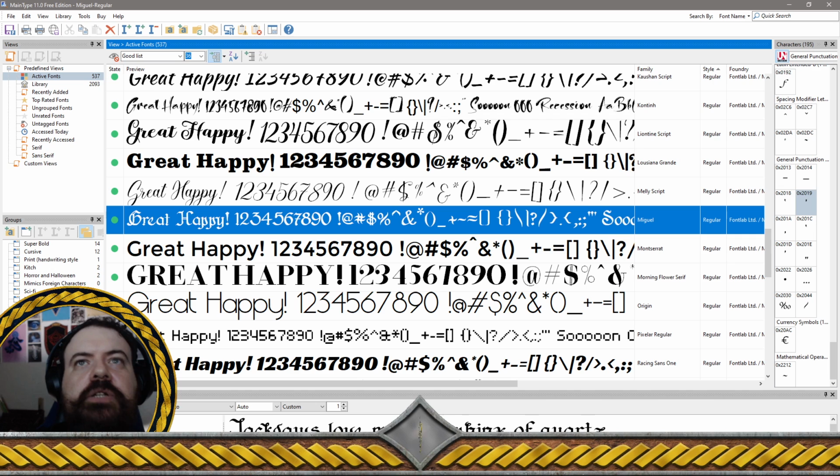Doing the same organization I did in the last video, but in MainType instead of NexusFont manager. I wish I had known I could do this in MainType first.